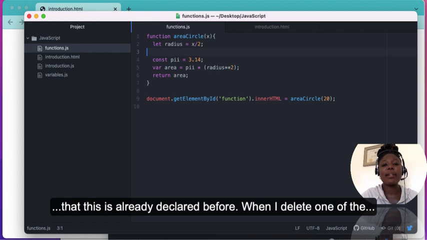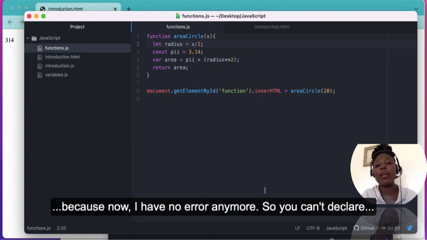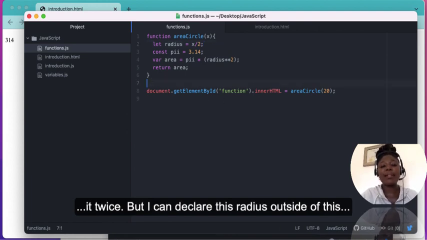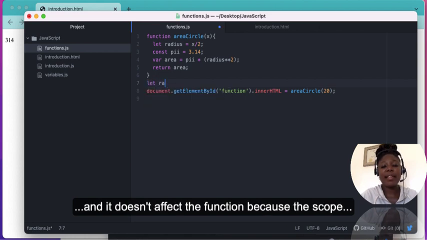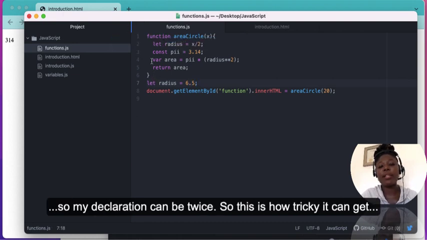But when I delete one of the declarations and I refresh, then I'm going to have my value printed because now I have no error anymore. So you can't declare it twice. But I can declare this radius outside of this, and it doesn't affect the function because the scope of this declaration ends within the function, and so my declaration can be twice.